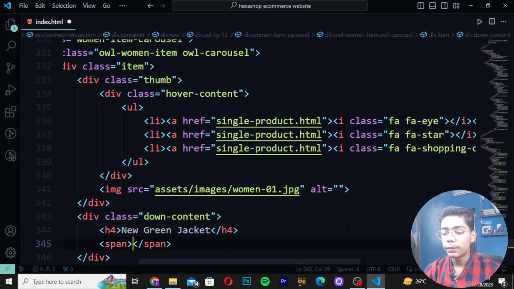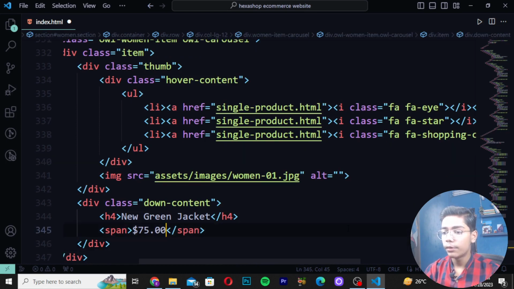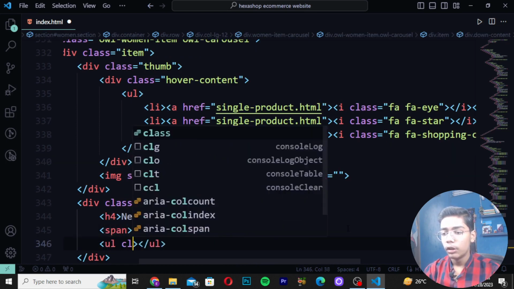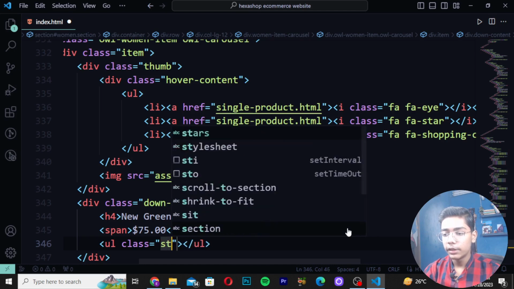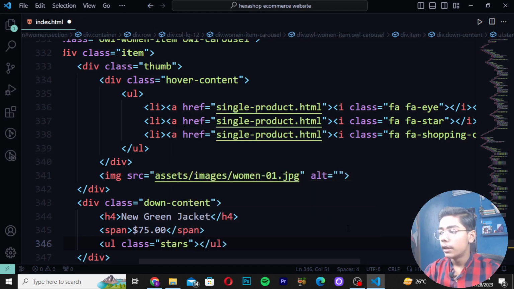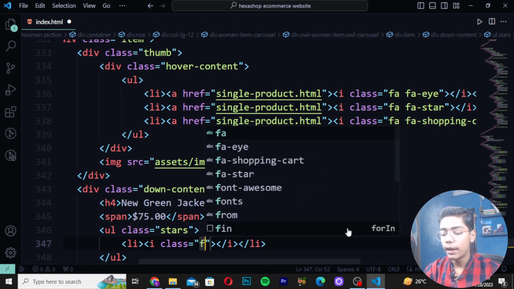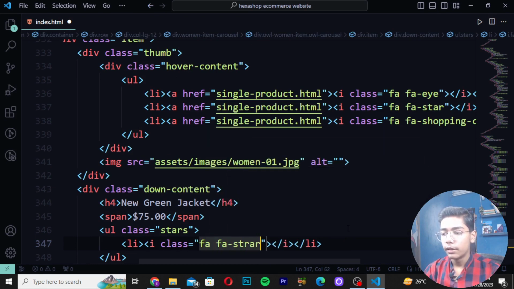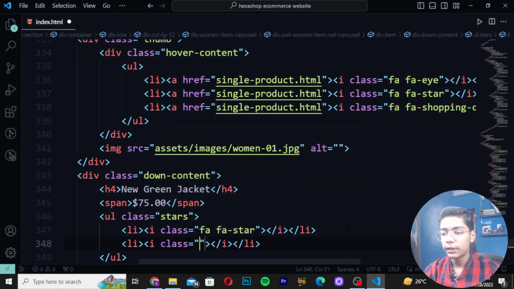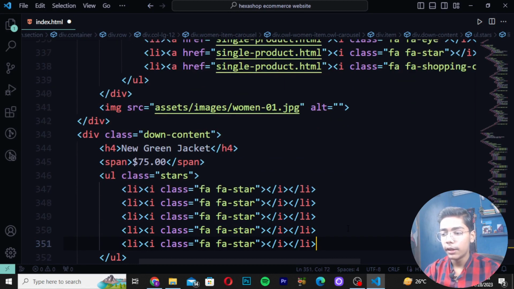Then you have to write here span, and I will be writing $75 here. Then you have to move down: ul class stars, like this. Then write li, i tag, class fa fa-star. Then move down right here, li i tag class fa fa-star. Then paste it again and again like this. So you can see we have just done it many times.